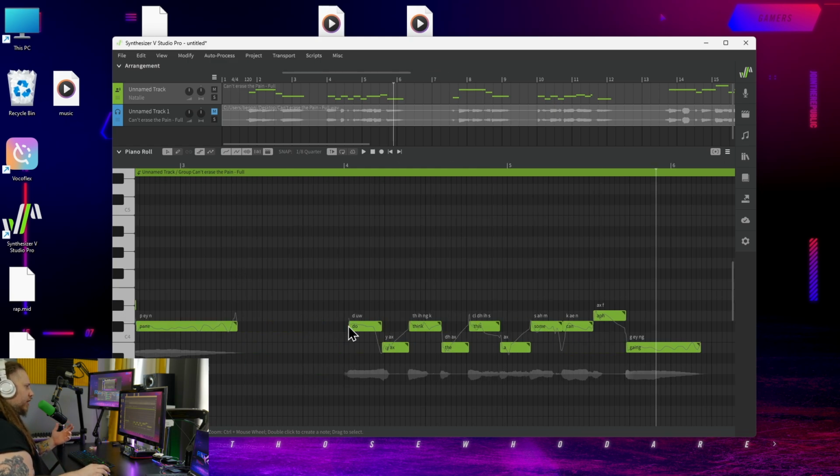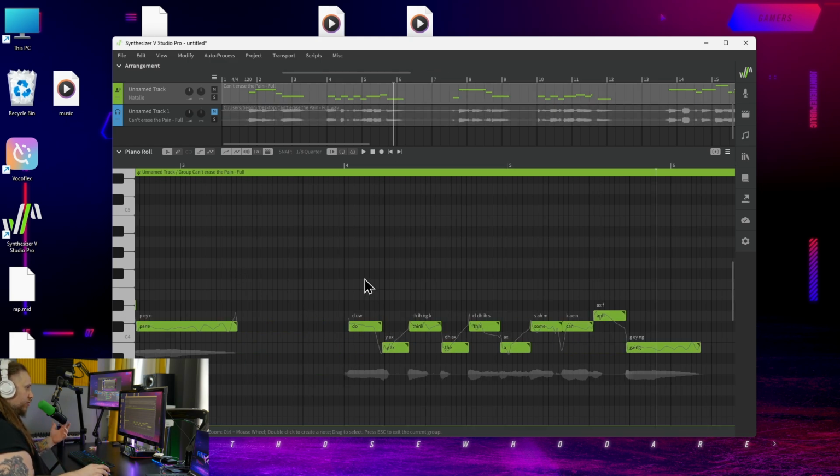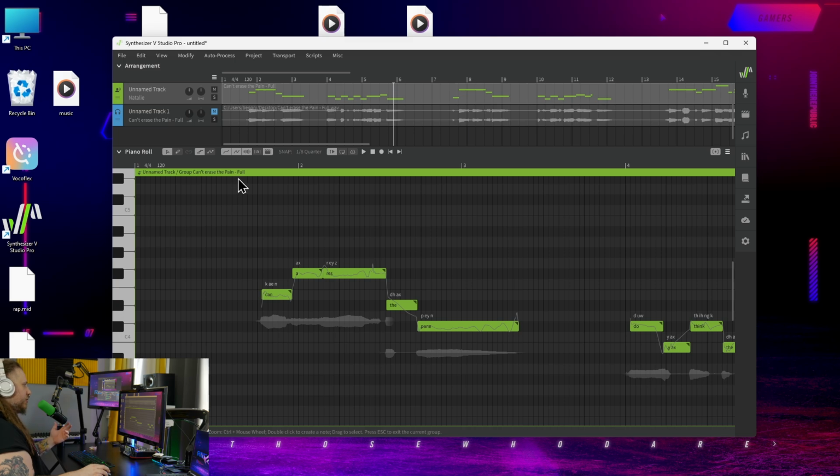Right. It's just a phonetic translation. So you still have to go in here and change the words to the exact words. But that's a pretty cool way that you could also fill in your MIDI by just using an audio file.